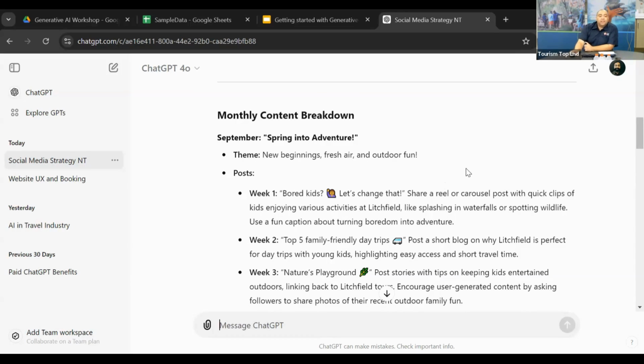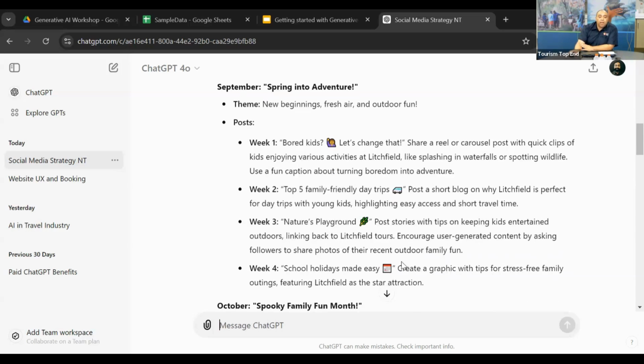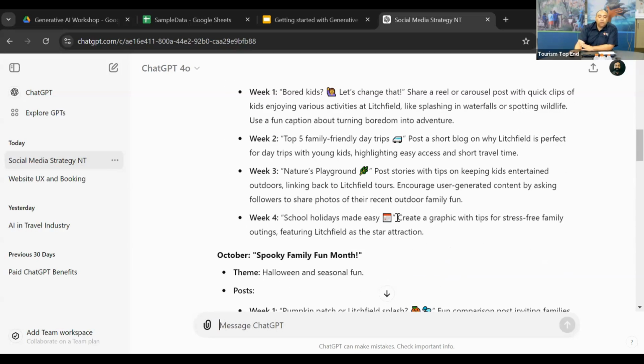So bored kids, let's change that. Share a reel or a carousel post with quick clips of kids enjoying various activities. Week 2, top 5 family-friendly day trips. Post a short blog. Week 3, post stories with tips on keeping kids entertained outdoors, linking back to Litchfield tours. Week 4, school holidays made easy. Create a graphic with tips for stress.